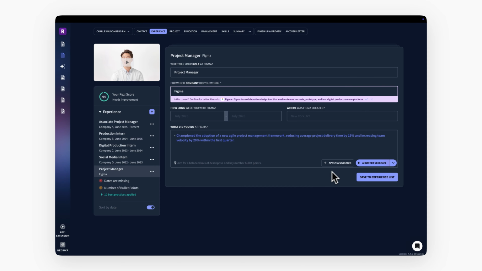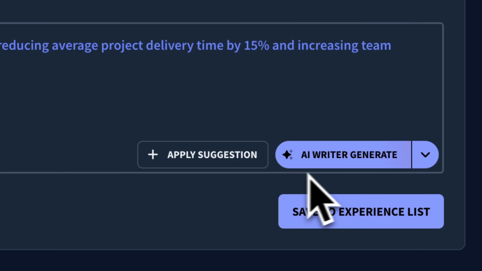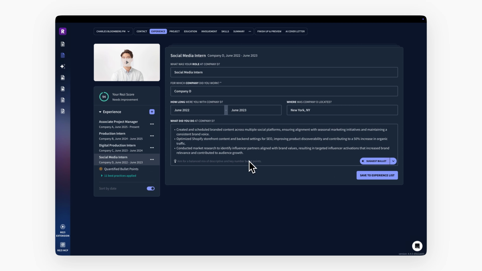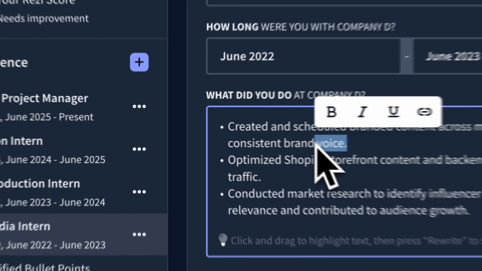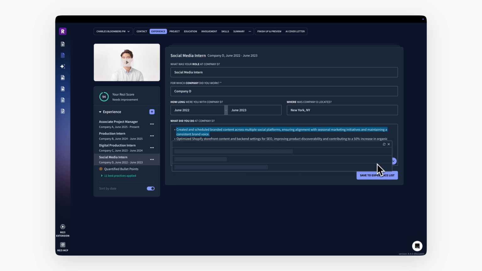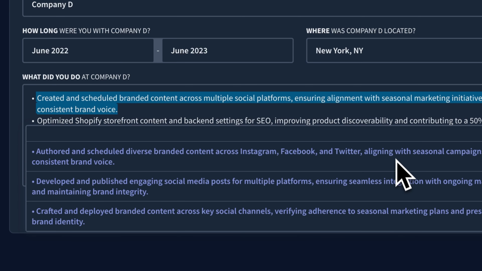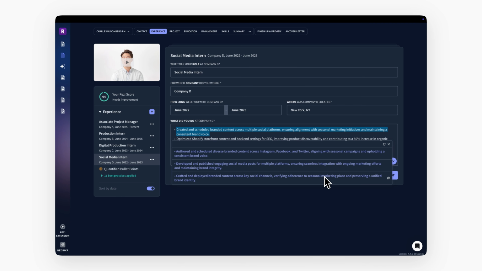If the suggestion works, click Apply. If not, generate another version until you find one that fits. For bullet points you've already written, highlight the text and select Rewrite Bullet. Rezi gives you stronger alternatives with better wording and more relevant keywords.